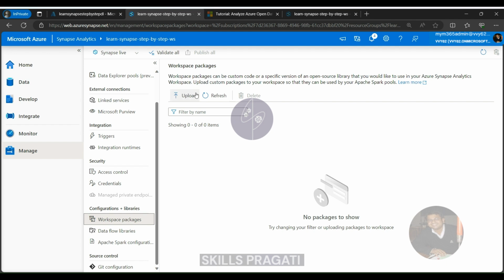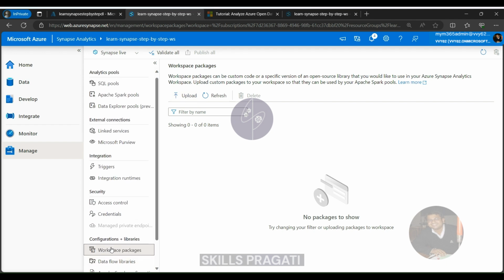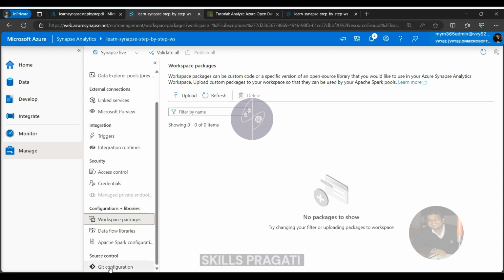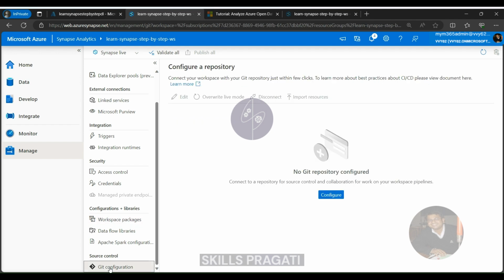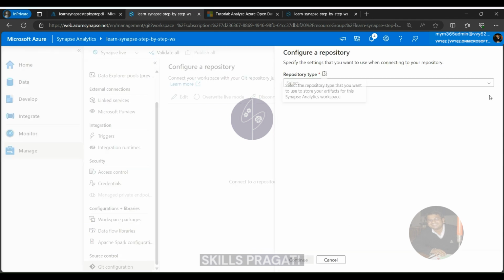And the last thing, which is an important one, is Git configuration. It's okay when you are exploring and learning about the tool to not have a source control configuration. But once you are in proper development or production, you want to enable your workspace for Git, and you've got two options there. You can either configure Azure DevOps Git or a GitHub repository. So once you've enabled them, instead of the publish we were seeing previously, you would see a save button so you can save it as you go along.